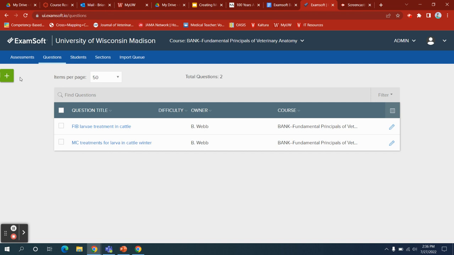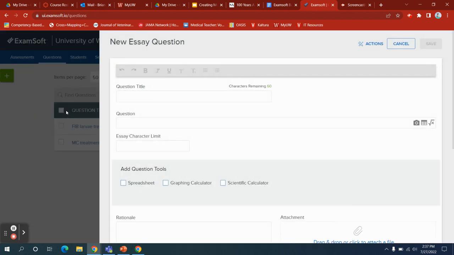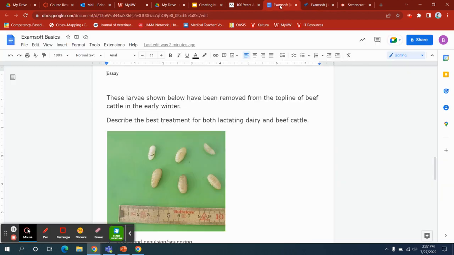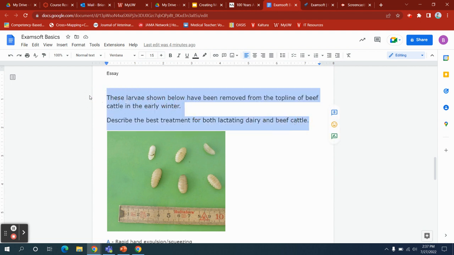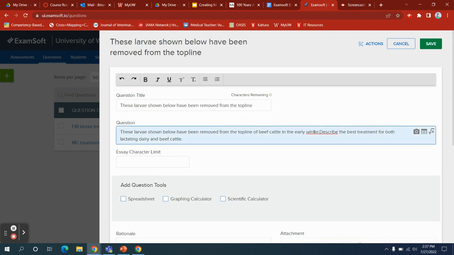So let's write an essay question. I click the green plus over on the side. Essay is what we're writing today. I've got one already created. I'm going to copy and paste it into the question. You might need to do a little bit of formatting as you're setting it up. I'm also going to add a picture.